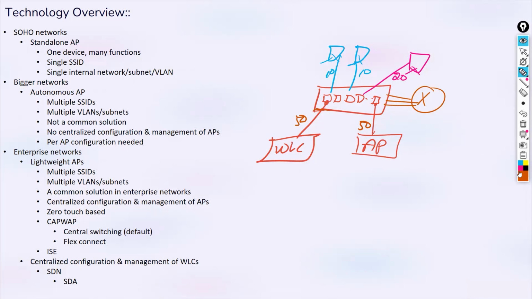What happens? So when I talk about this central switching or centralized switching, which is the default by the way in the case of WLC-based architectures, what happens? Let's say your AP has been registered with the WLC.